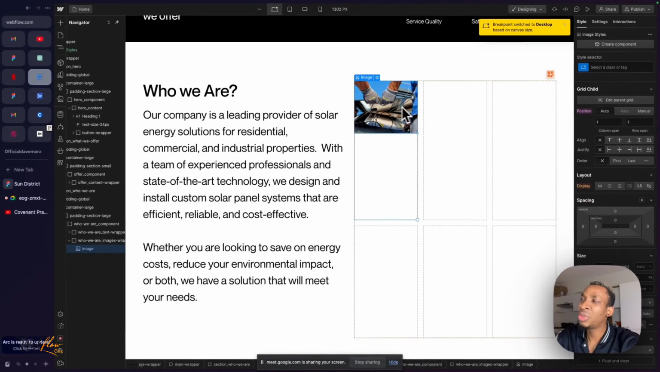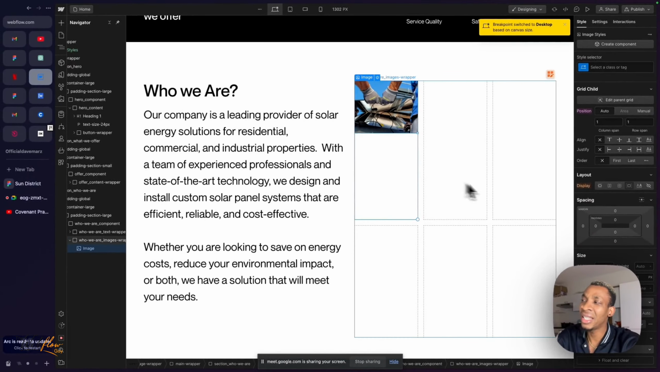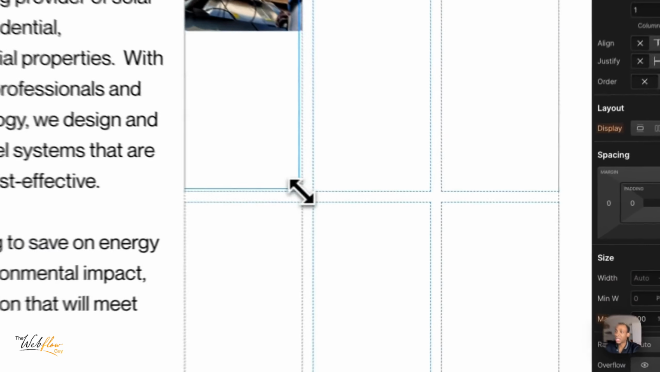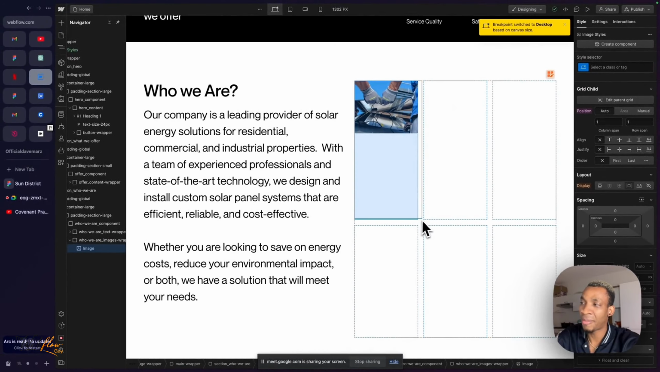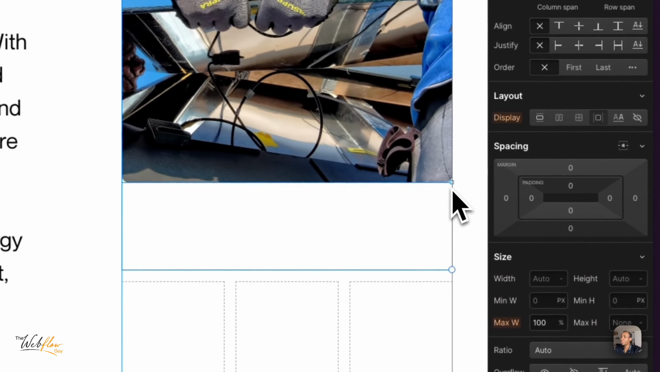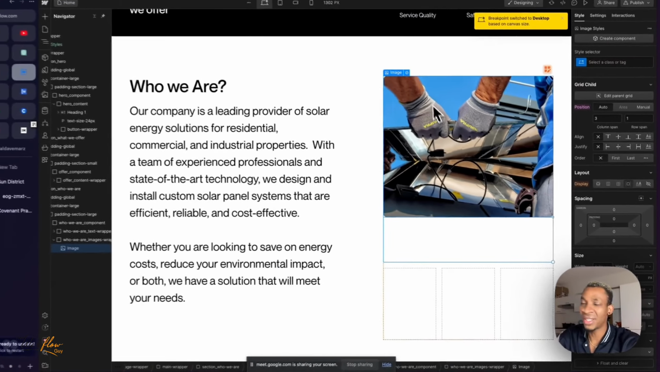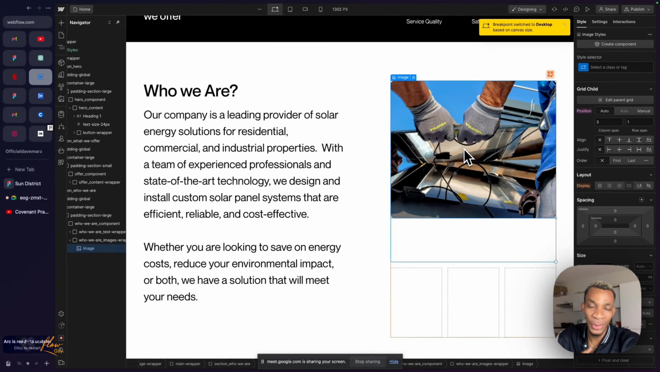But I want this single image to fill in these 3 blocks, these 3 cells. From here, I will just drag like this. You see how it's changing to blue? That's what I'm doing. I'm filling it up. 1, 2, 3. Not down, no. Just this first 3. Boom. That means this one image has covered the 3 cells. That's the first thing. That's simple.